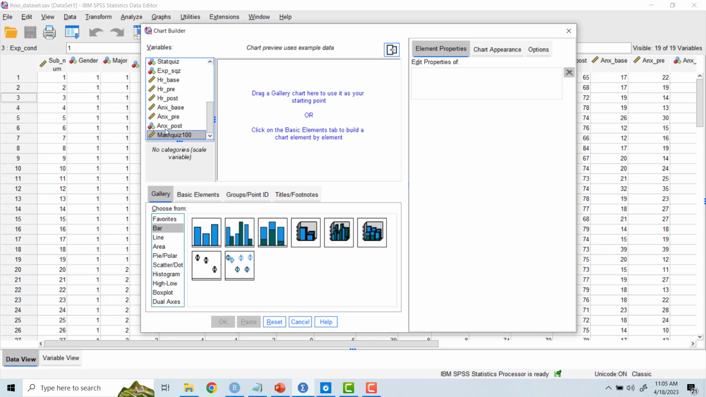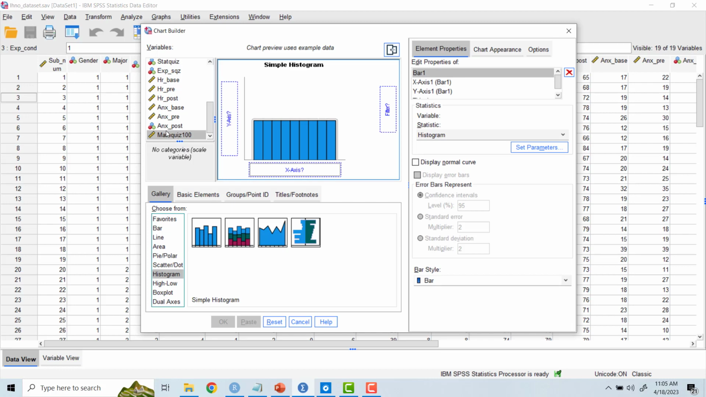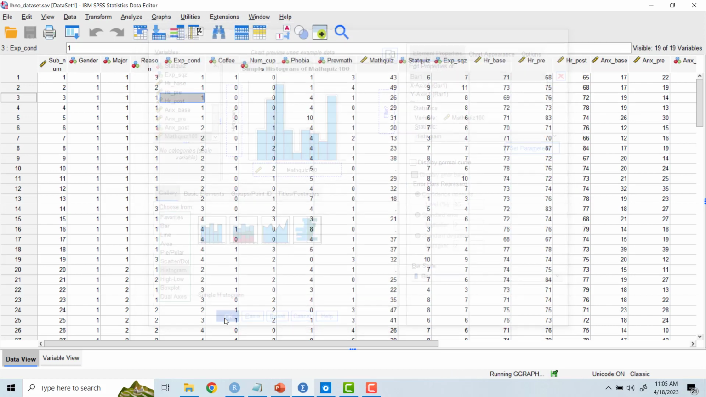And let's first choose a type of graph. The first thing we do is have a look at the range of scores for this math exam. So we're going to pick a simple histogram. Now we're going to drag Math Quiz 100 to the x-axis, and then we're just going to keep everything else as default, and we're going to click OK.